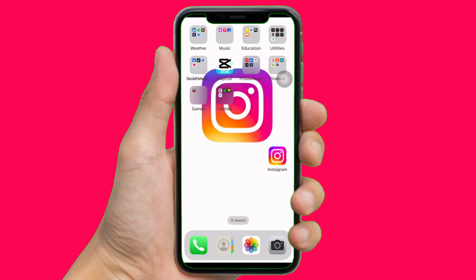In today's video, we are going to learn about how to fix Instagram camera settings. If you are facing problems on the camera of your mobile phone or the Instagram app, then this tutorial is for you. So let's get started.